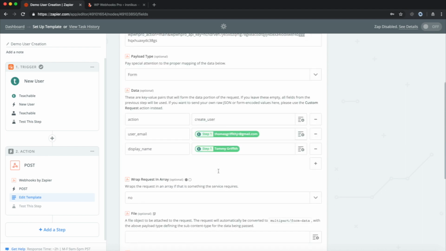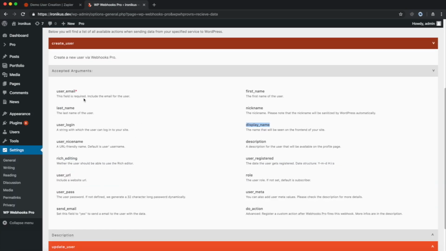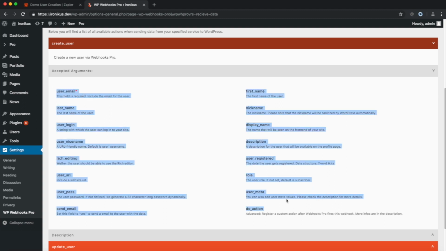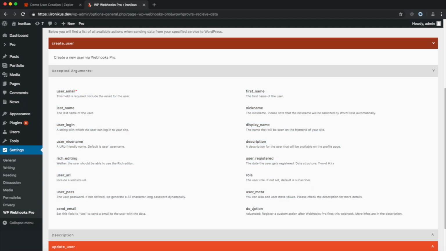And that's basically it. So everything you need is just the action field. The action field is always required if you make an action. User email is required in this case for creating a user, and display name is optional. I just choose it because I want to. You can basically use any of these parameters that are listed here. do_action, for example, would trigger a custom action on the WordPress system. send_email would trigger sending emails if the new user is created, so with username and password and so on. You can even set a custom password.